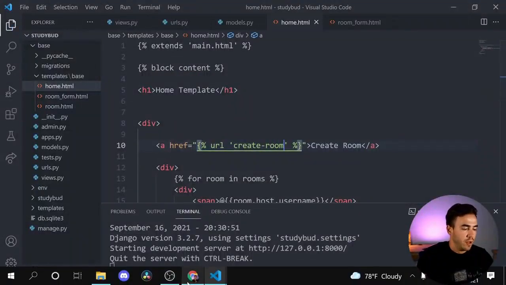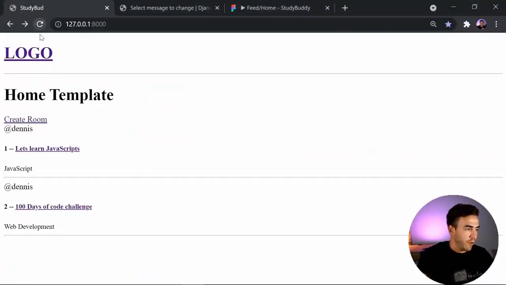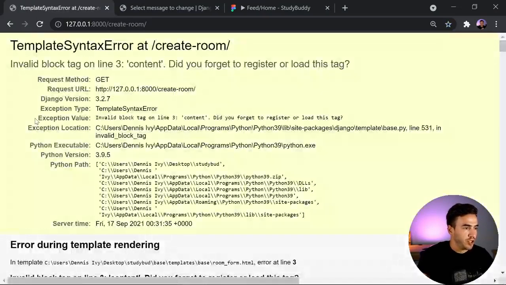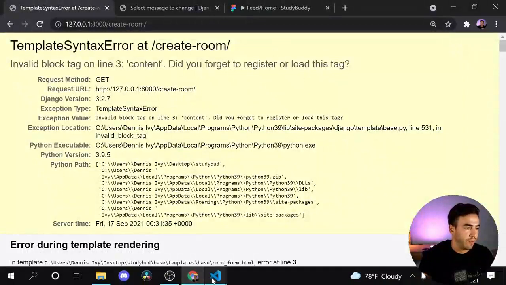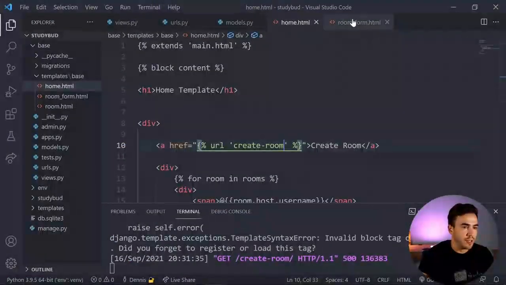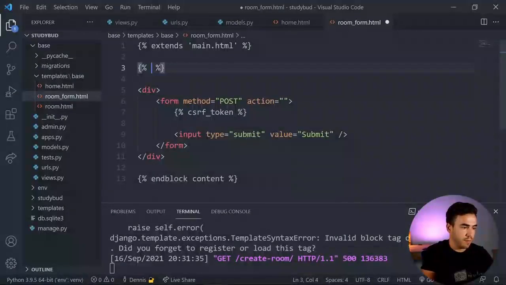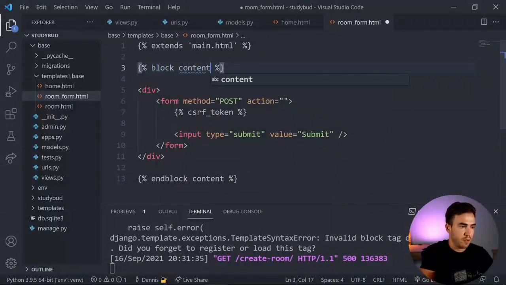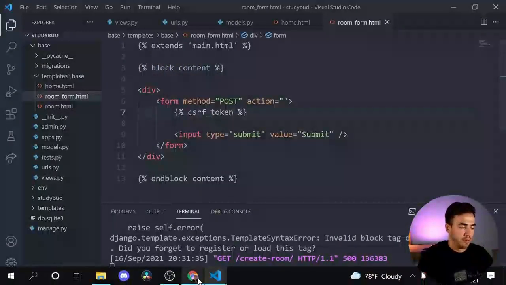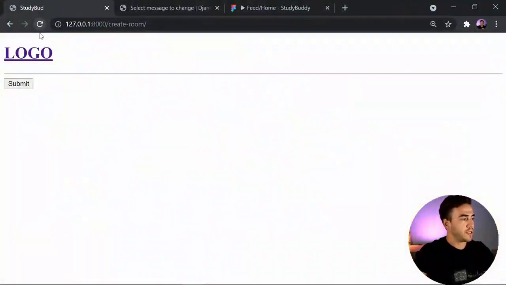Okay, so let's check this out. So the form is not ready yet, but if I click on it, I should be able to see the template. Let's see on line 3, content inside of create room. Where is that? So room form extends main.html content. Oh, this is supposed to be block content. So it's the block and then the block name. So I just got that wrong. If I refresh that, there we go.